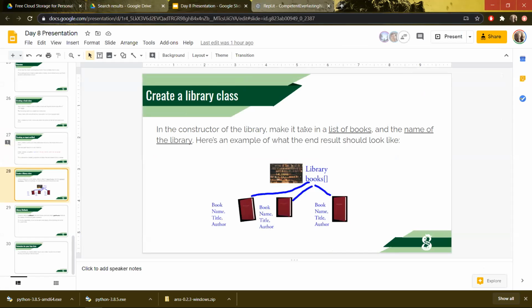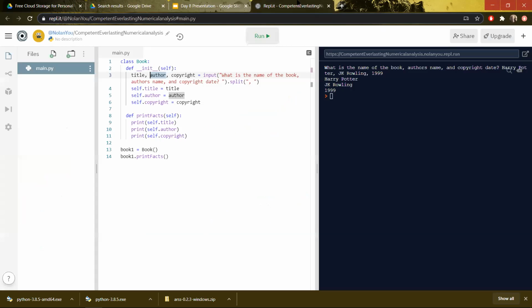Now we're going to make a library class, and we want it to essentially be, you have your library, and it's going to have a list of books, and it's going to have a name. And then the list of books should contain a bunch of books. So it looks kind of like this with all its list of books. So let us try this out.